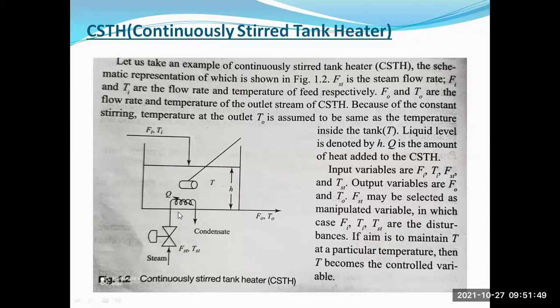Next, the output variables are F0 and T0. F0 is the output flow, and T0 is the output temperature of the fluid flow. FST is measured and selected as a manipulated variable, in which case Fi, Ti and TST are the disturbances.